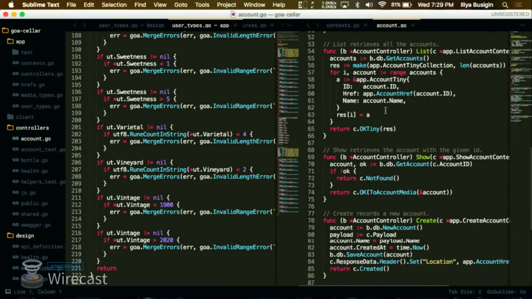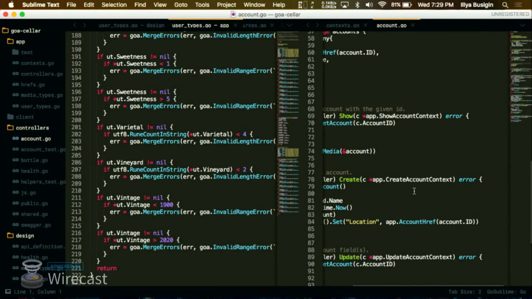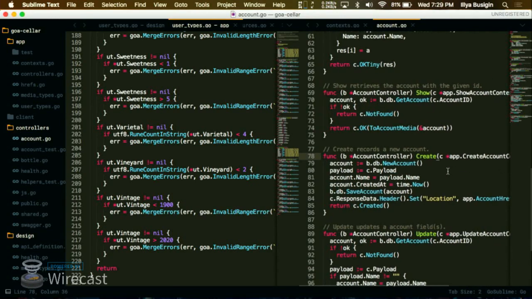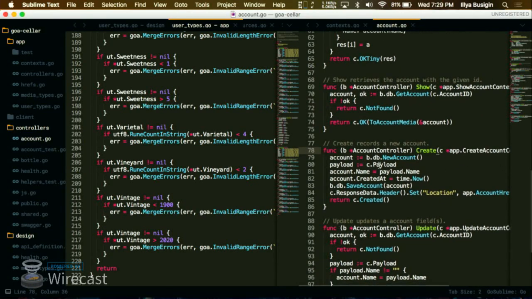So when we're creating an account here, this is in our handler or our controller. Essentially what's getting passed in here is that create account context, which has the payload on it. Here we're essentially creating a new account in our MockDB. We're extracting the payload, and from that payload we're assigning it to our payload.name object.